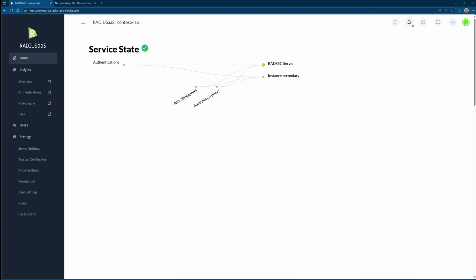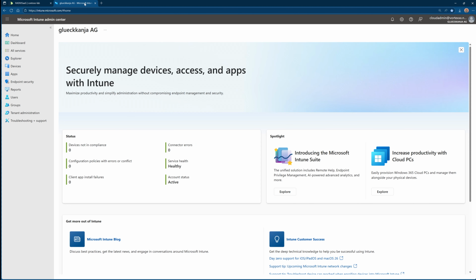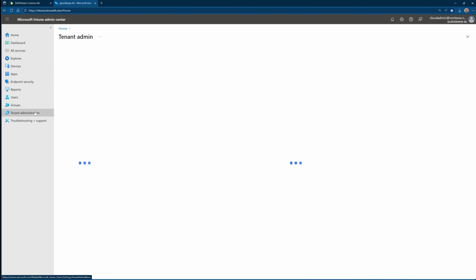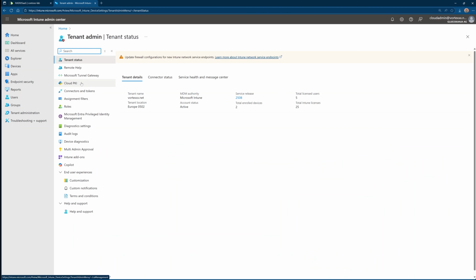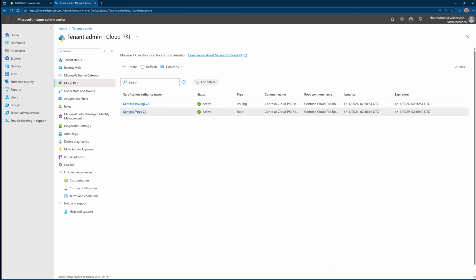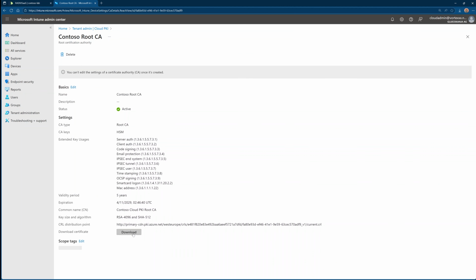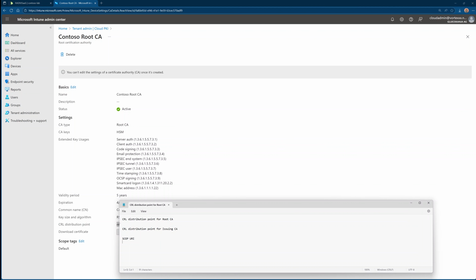To get started, in Microsoft Intune, go to Tenant Administration, then Cloud PKI. Once there, select your root CA and download it. Whilst there, take note of the CRL distribution point as you will need this at a later time. I'll just copy-paste it into Notepad.